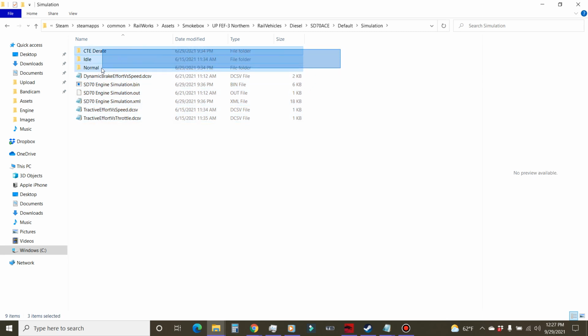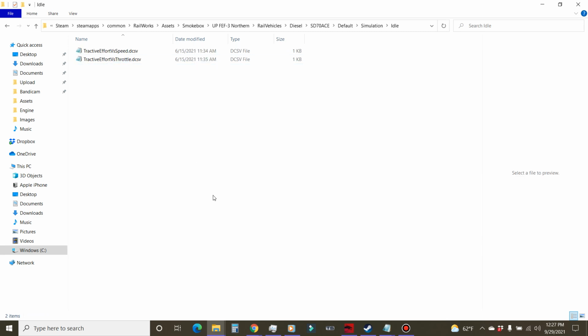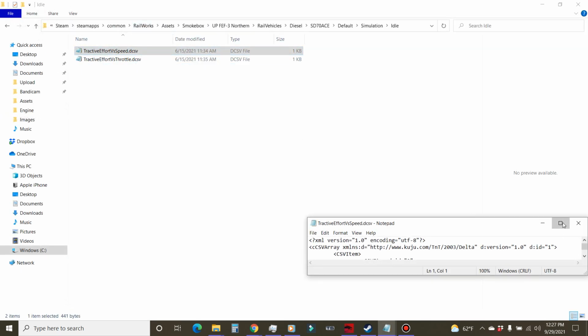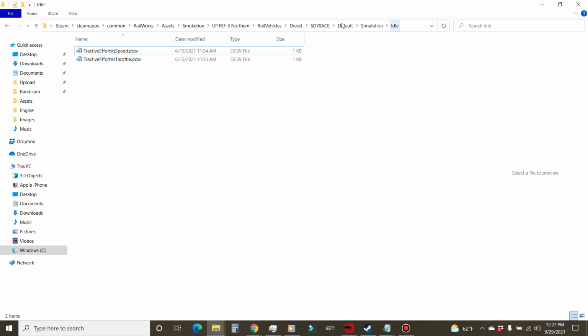All right, so once you're in the simulation folder, you will see the simulation files here. You will also see 3 additional folders on the top for the different operating modes. Currently, we are in idle. So in idle, the throttle response is 0, and also 0 tractive effort. So diesel is not doing anything.